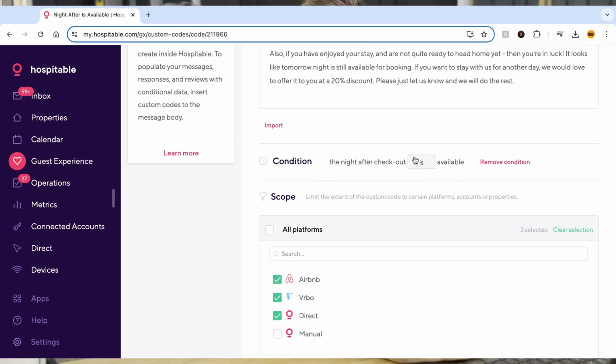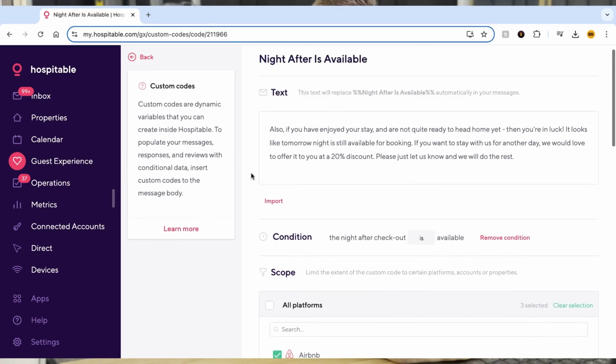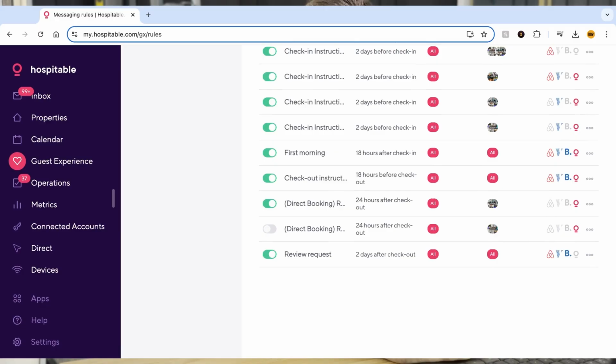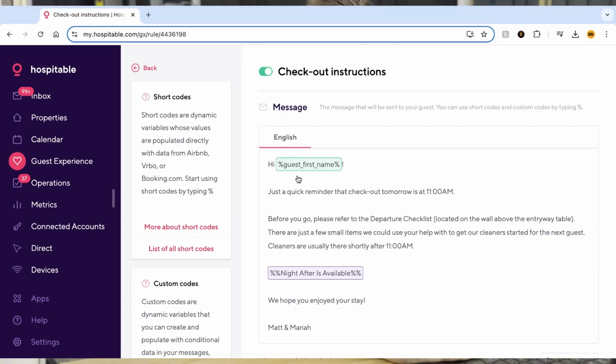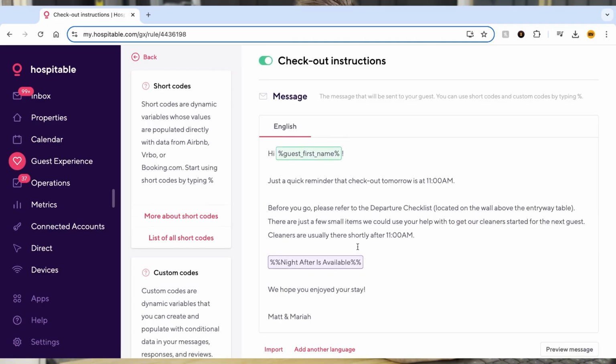So now that I have this custom code created, I can go back into my automated message. I can click on the message that I send the night before checkout and I can add it into that message. But here's the really cool part about it. It will only include this message into that automated message if the night after checkout is actually still available. I have been able to extend many of my guest stays because this custom code is automatically included into that automated message and offers them that extra night at a 20% discount.